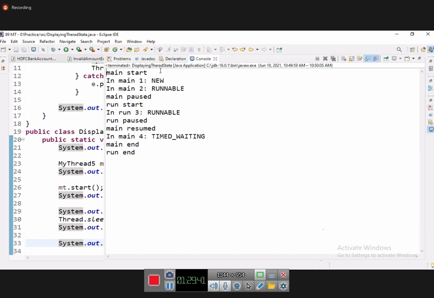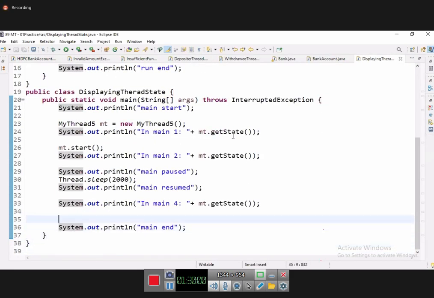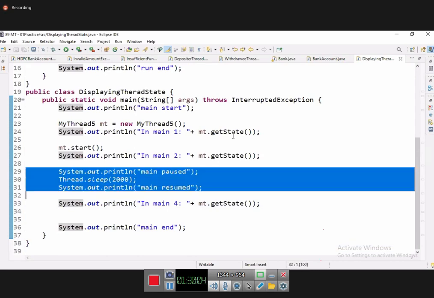Okay, now look at it: main start, in main 1 new, runnable, in main 2 runnable, and main passed, then giving chance to run to execute, run executing runnable. Now run passed, giving chance to main to execute. So main executed, now the thread is in timed waiting state. And then again I am passing the main thread.